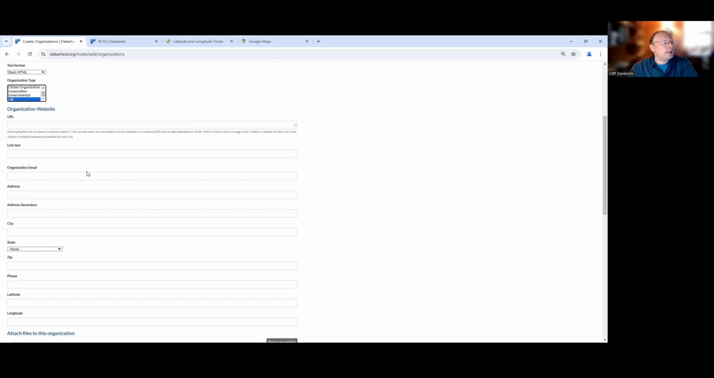You can put in the URL for the organization so that it shows what your website is. And this is the URL, but you can also set the link text. So instead of displaying the actual URL, you can have it hyperlinked with a name.